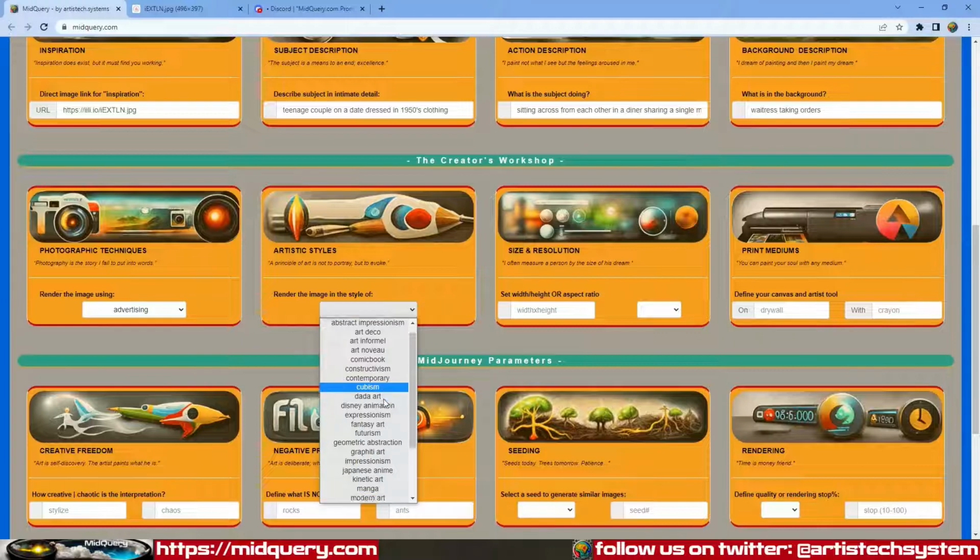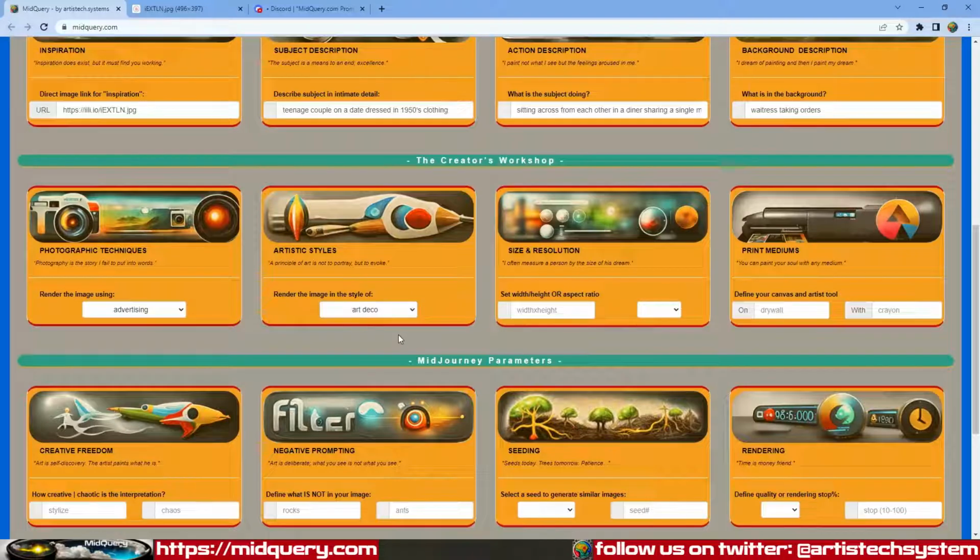And then for artistic style, you've got tons of options here, right? From surrealism to modern art, manga, expressionism. It's kind of a mixed bag, Japanese anime. For this particular one, I'm interested in getting a little funky, so let's go with Art Deco. That seems like an interesting approach to go with our advertising photographic technique. And then size and resolution, you've got just a handful of options here for aspect ratio. I didn't list everything possible.